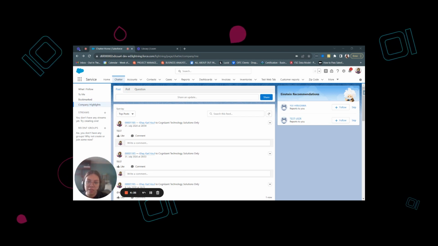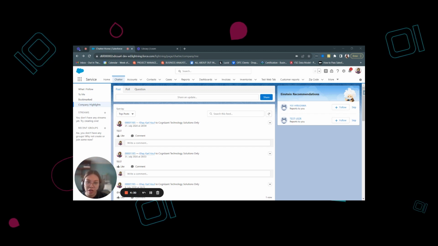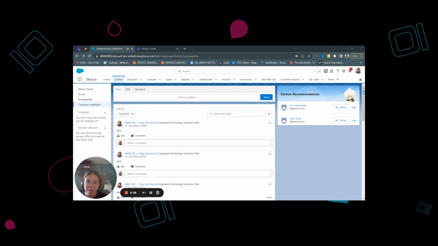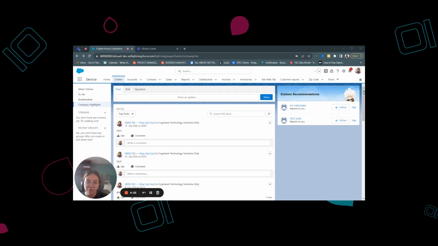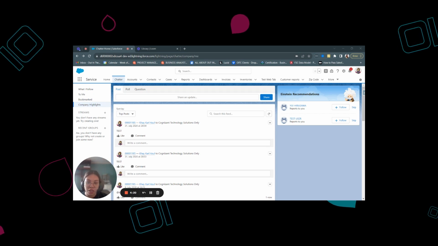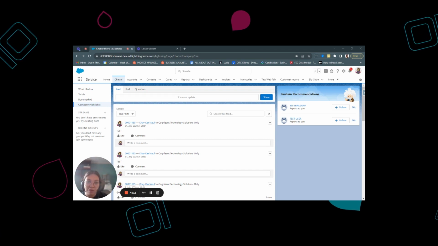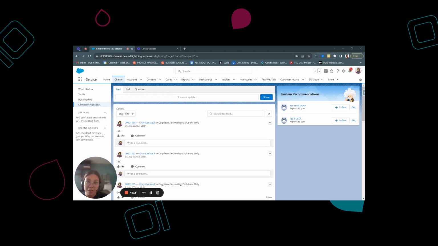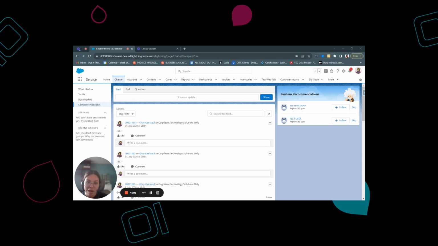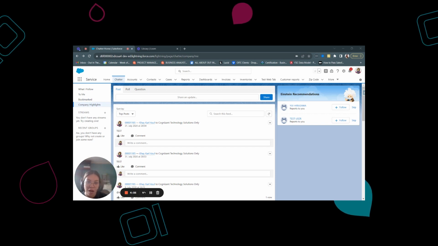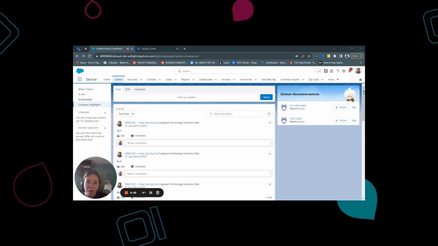So key points about Salesforce Chatter include real-time collaboration. Chatter allows you to connect, share ideas, and collaborate in real time, breaking down communication barriers and fostering a sense of unity within your organization. Second is feed-based updates. Just like a social media feed, Chatter displays updates, posts, and comments in chronological order, ensuring everyone stays informed about important discussions and activities.